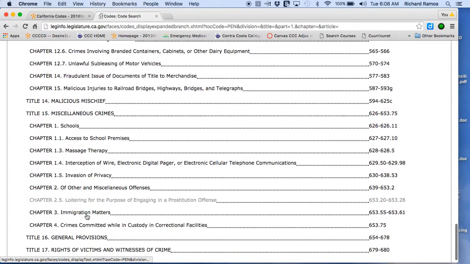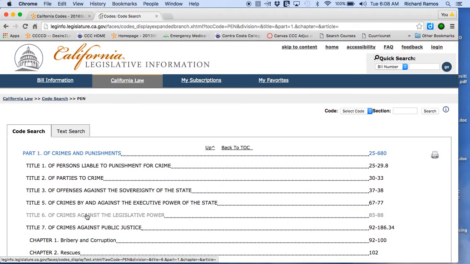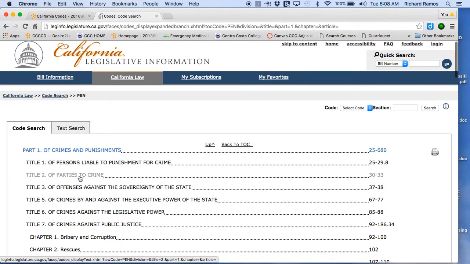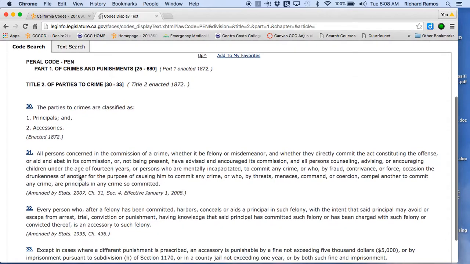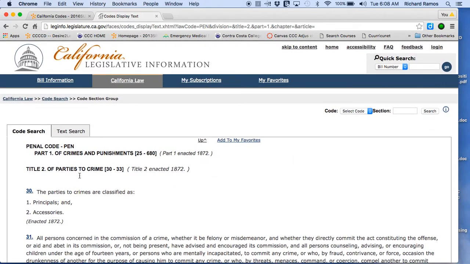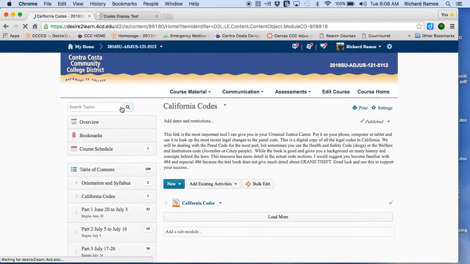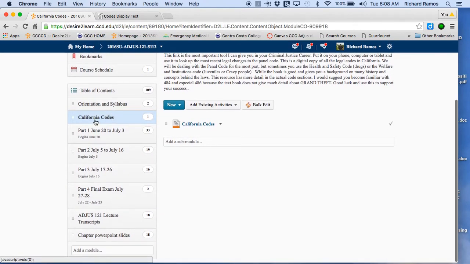So this is a really good resource for you. If you're having trouble finding things in the book, which doesn't go in as much detail, then you could click on one of these things and it'll give you a better idea, a breakdown, if you will, and it's really down and to the point. So again, this is in the table of contents here under California codes. It takes you that way.